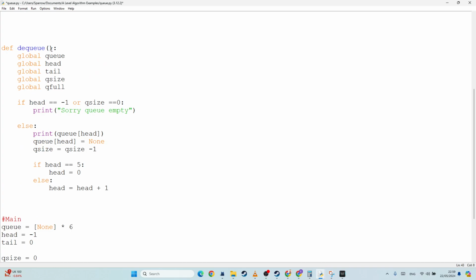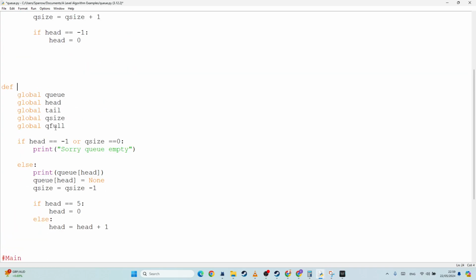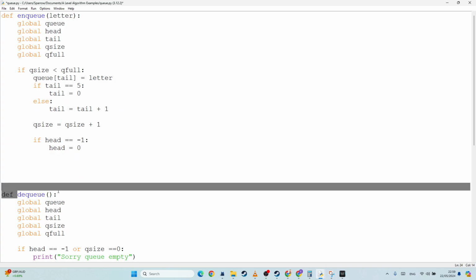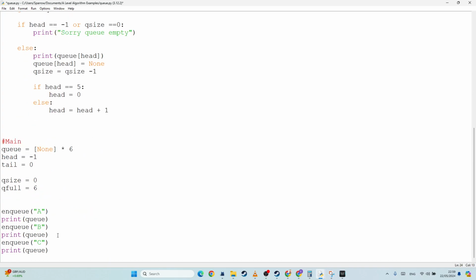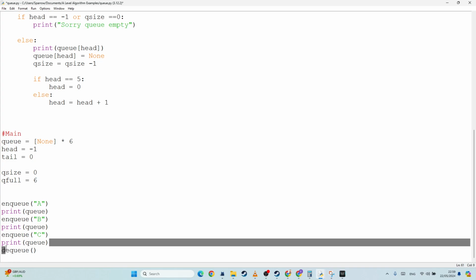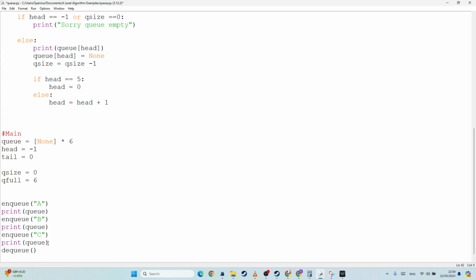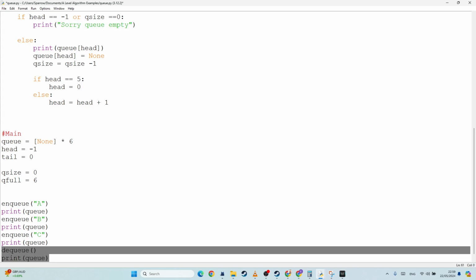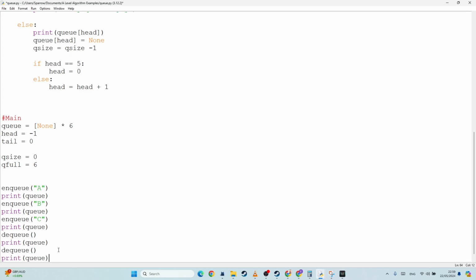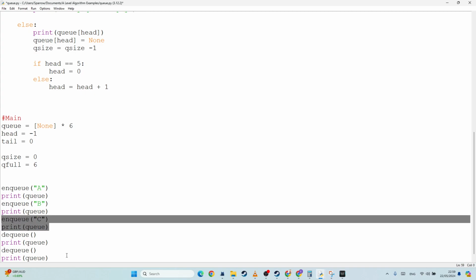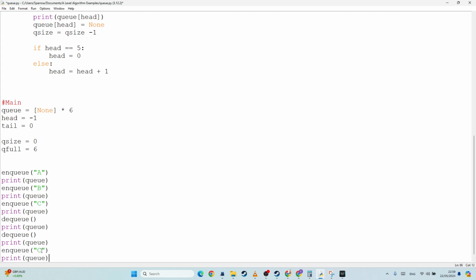So let's take some dequeue options here and dequeue them on here. So dequeue and then print the queue and so on. Let's do 2 of those, and then let's enqueue a D afterwards just to see if it's working.